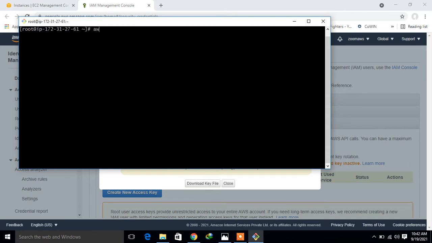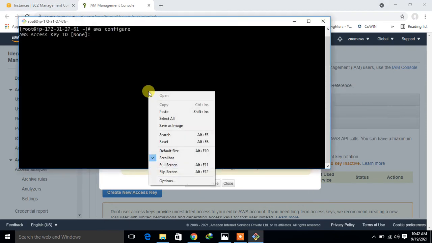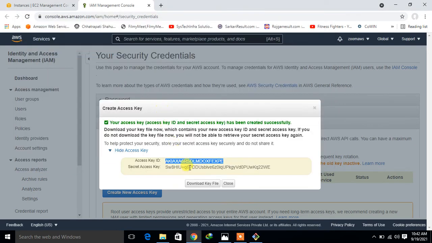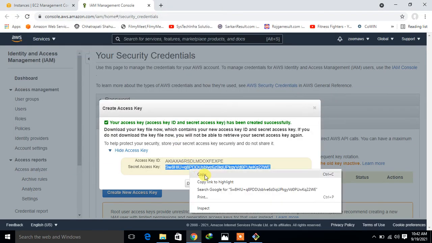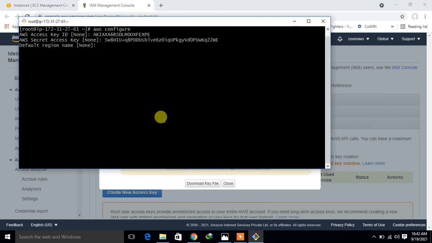The command is aws configure. Sorry, it's a typo. Okay, it asks for the access key ID, so just copy, paste. Now the secret access key, again we copy, paste. Now the default region name.